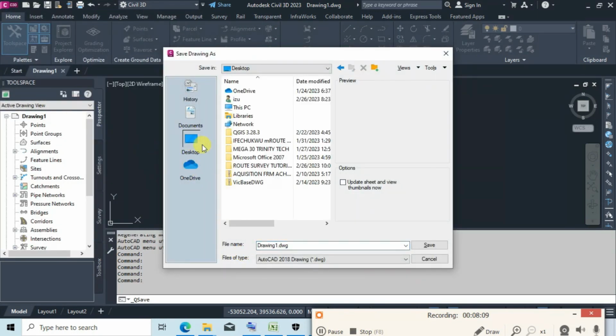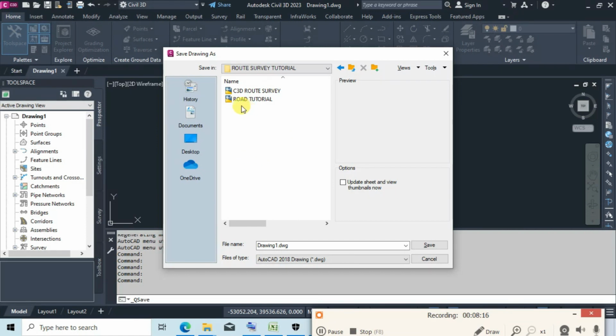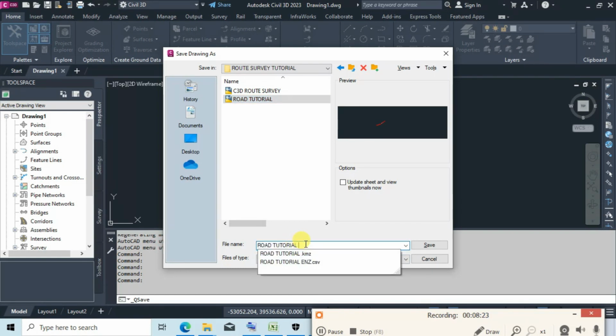Now I'm saving it to that folder on my desktop, which is a root survey tutorial. And then I'm saving it as root tutorial 1. Save.